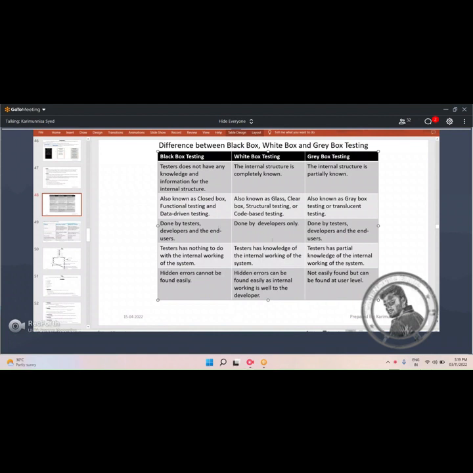Okay ma? Now white box testing is called code based testing, structural testing, right? Glass or clear box testing ani antaru. Gray box testing ki ma transparent ani, gray box ani antaru ma.